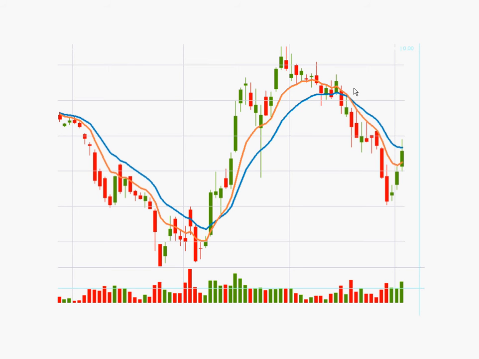What I'm showing here is two different moving averages. Exponential moving average periods of 15 and 8. Okay, so there's your 15 and there's your 8. Now, this is just an example. There's 100 different ways to do this. I'm giving you an example.